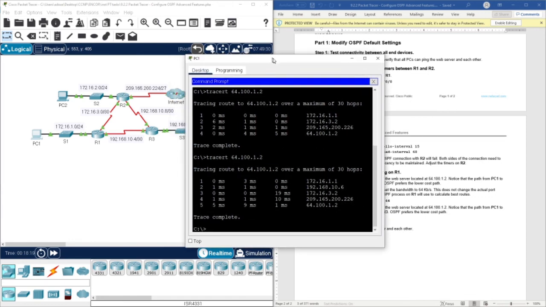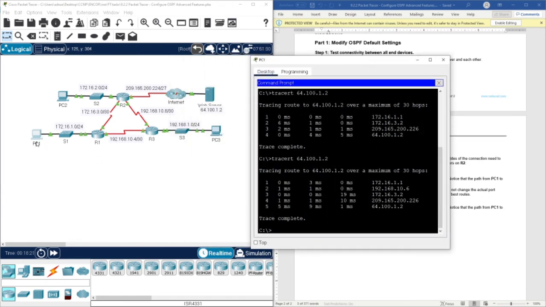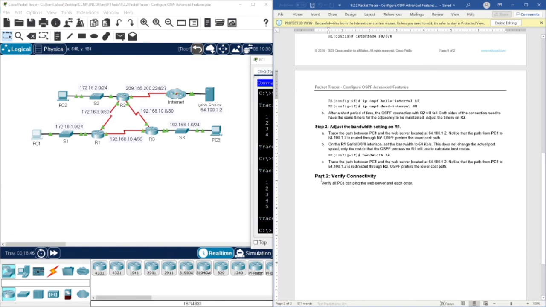And as you can see here now, the path between PC1 and the server changed from this one to this one. The first hop is the same router, but the second one, since we changed the bandwidth here, is not like this one anymore. It is going to be this one, 192.168.10.4, and then this one, and then this one. Again, verify connectivity.